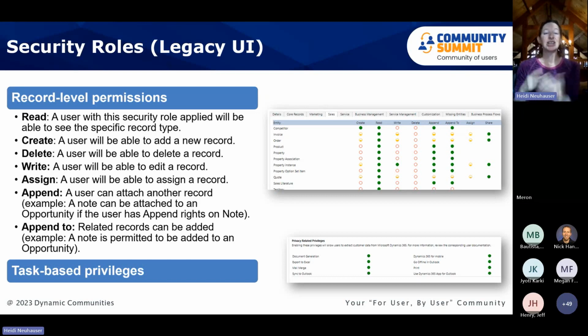Append means user can attach another record. So the example that I gave to hopefully make this more clear: a note can be attached to an opportunity if the user has append rights on a note. Append to means related records can be added. So the example there would be a note is permitted to be added on an opportunity. So if you're not sure, which oftentimes I get confused, just give both, and that's okay.